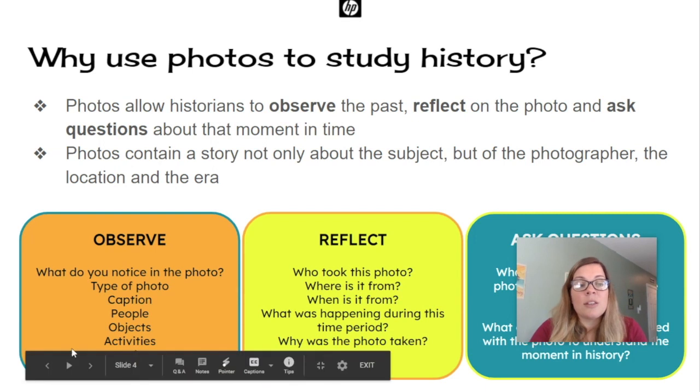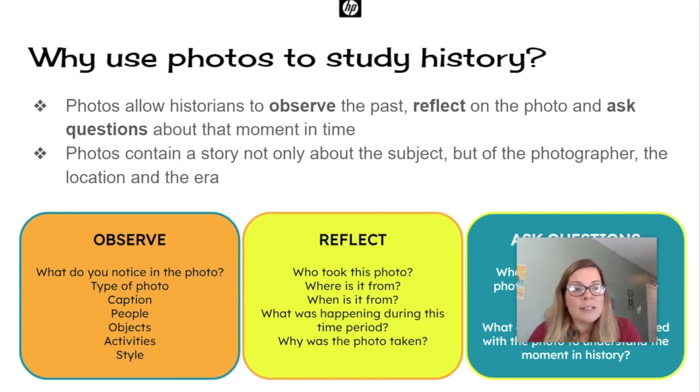Now, the first thing that they'll look at is how do we observe the photo? That's more of the type of photo that it is, what kind of caption, if you choose to include one, what you say about your photograph. We'll talk about Dorothea Lange and her feelings on captions. Who's in it, what objects, activities are there, and lastly, what kind of photography style? Is it more documentary style? Is this an amateur photographer?